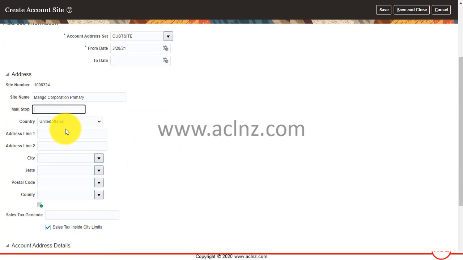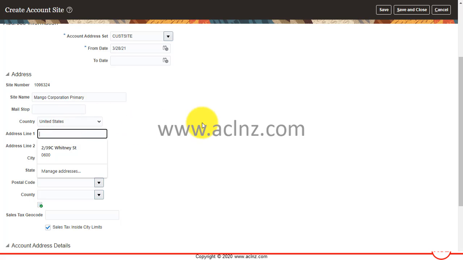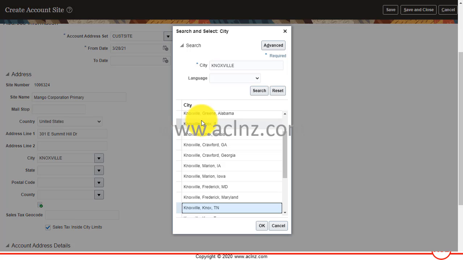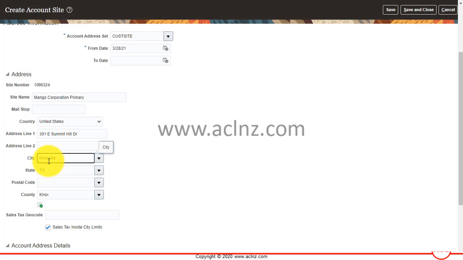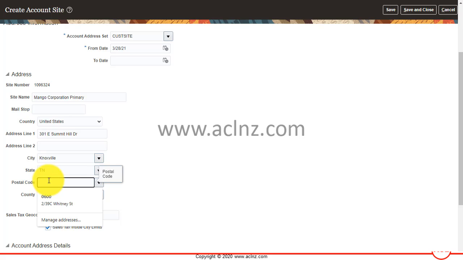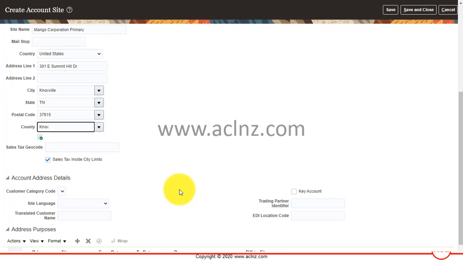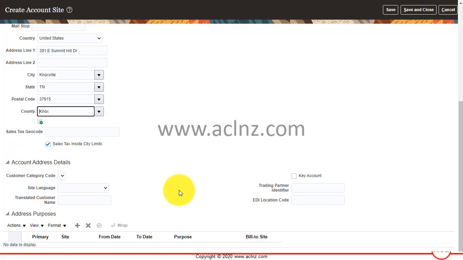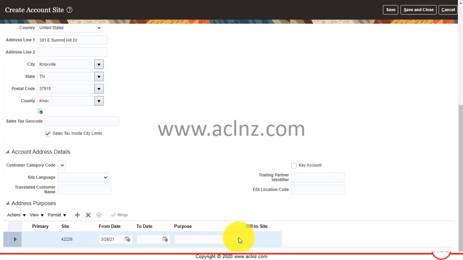Okay, then I will come down. I'm going to give some address over here. Okay, I've just given address line 1, then the city, and from city the information such as the state and county would be defaulted automatically. Enter a postal code here. Okay, I've just added, and leave the sales tax inside sales limit as it is, and then you see I'm going to add the address purpose as bill to.